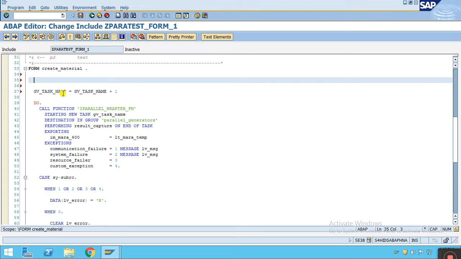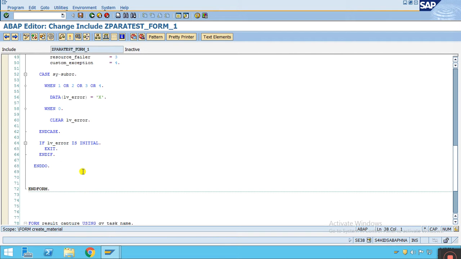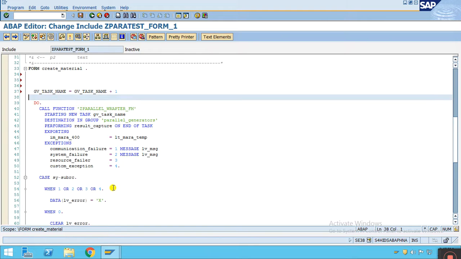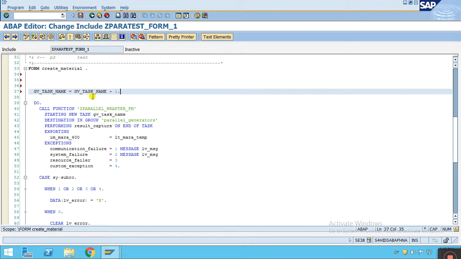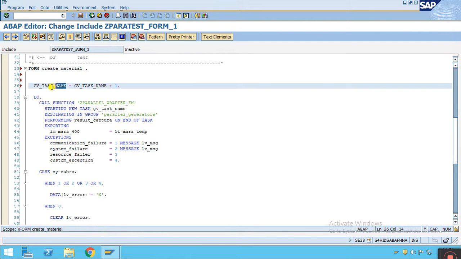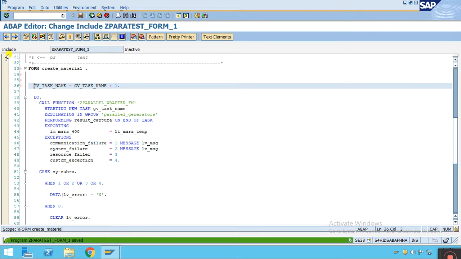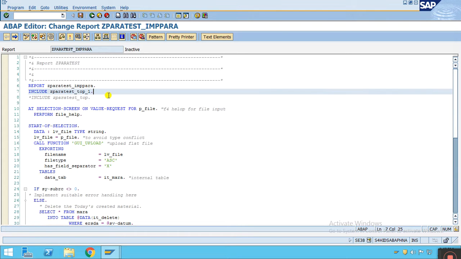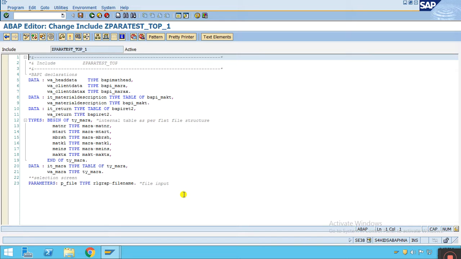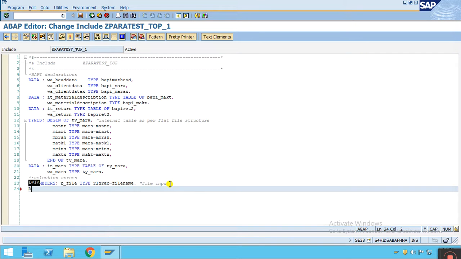let me define it as a global parameter, because the same task name I'm using over here in gv_task_name. So we can define it as a global parameter. Come over here, give the full step, copy this, save it, go back, and in the top include we can give the data gv_task_name type, and here something like numc of 4 characters I can give.